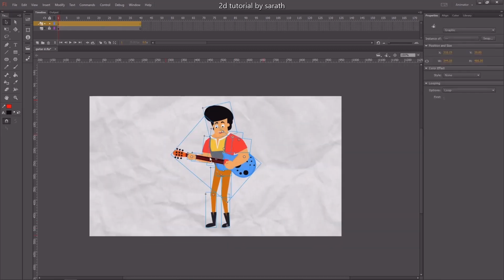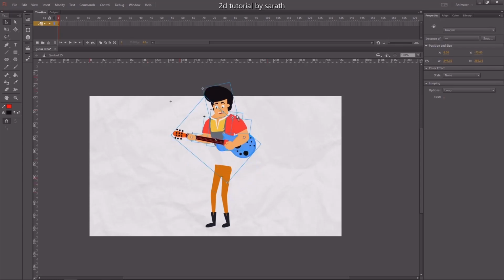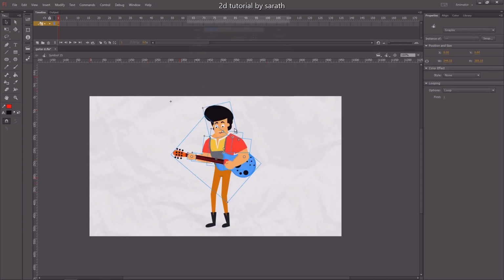Now let's select all symbols and press F8. Then go inside the symbol by double clicking. Here we have to make all upper body parts into a symbol. So select all upper body parts and press F8. Now you can distribute it to layers.